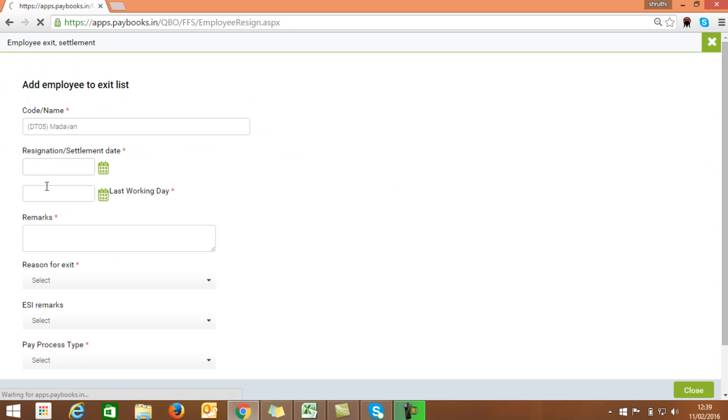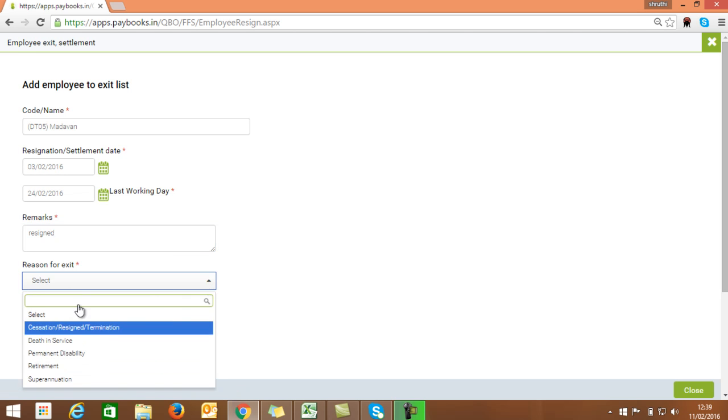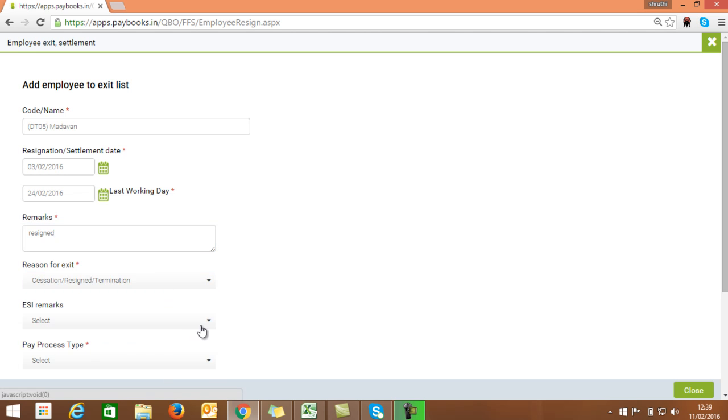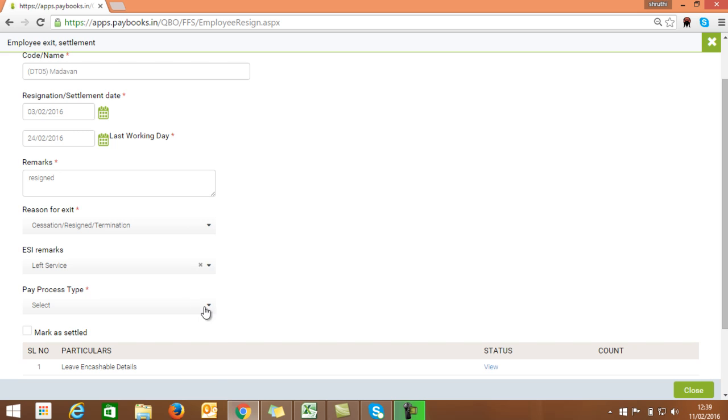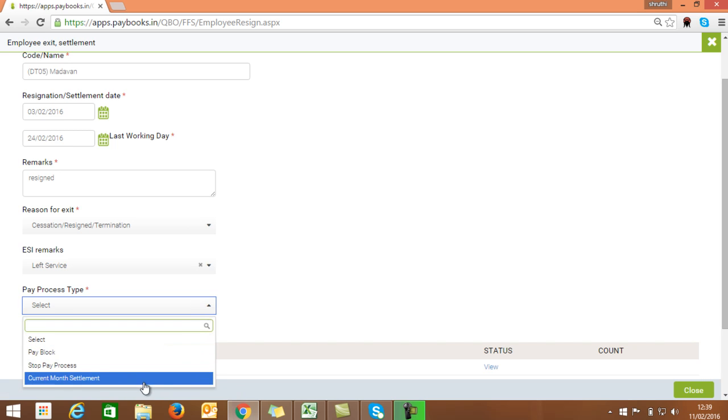Select the name, update the resignation date and the last working date, and add remarks for the resignation. For reason for exit, you can choose either of these options. For reason for ESI remarks, you can choose either of these options. For pay process type, there are three options.